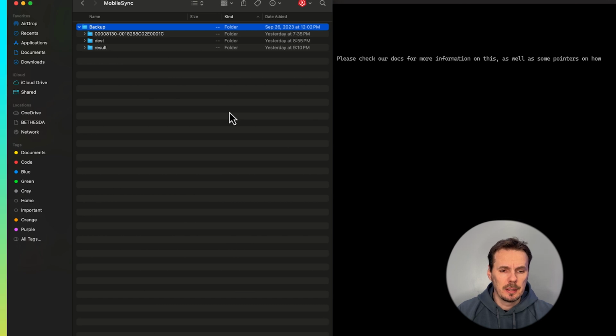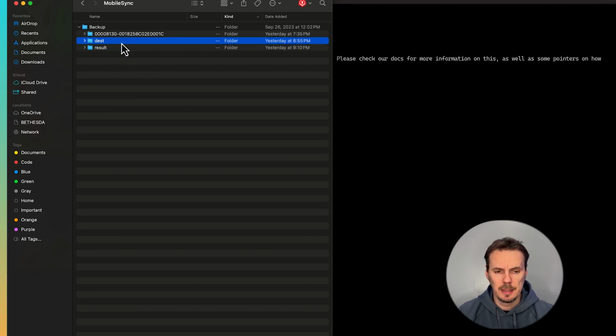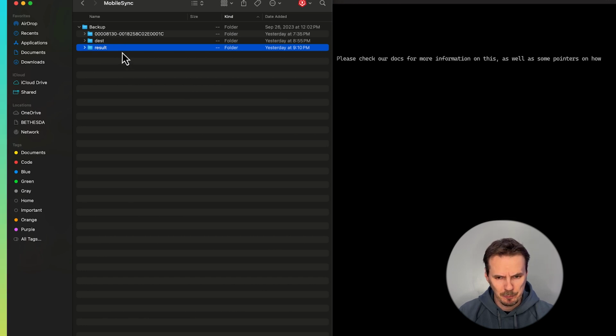These two directories, I have created them on top of the existing backup. The destination folder is a directory to which we're gonna be copying the decrypted copy of our backup, and the result directory will be holding our scanning results.